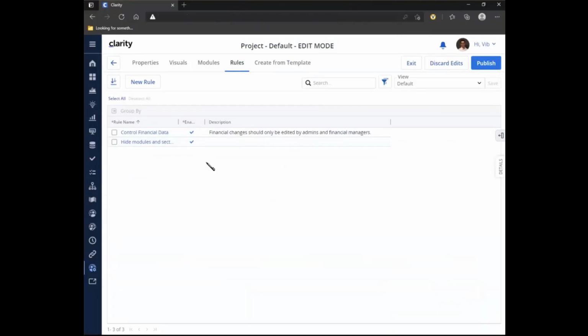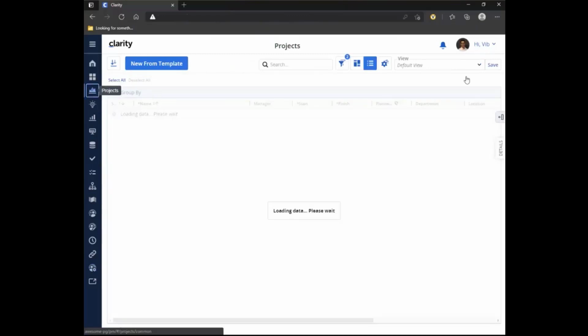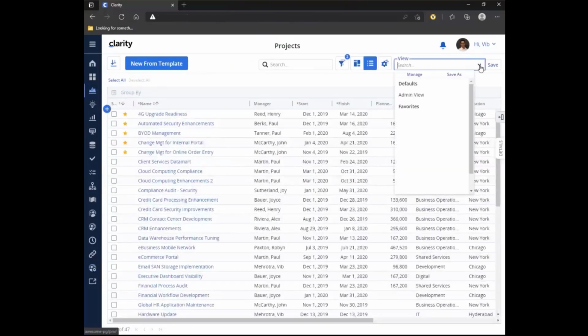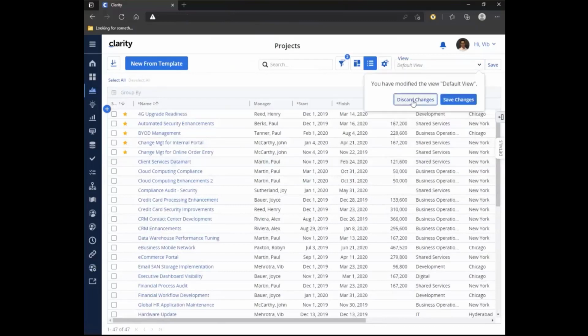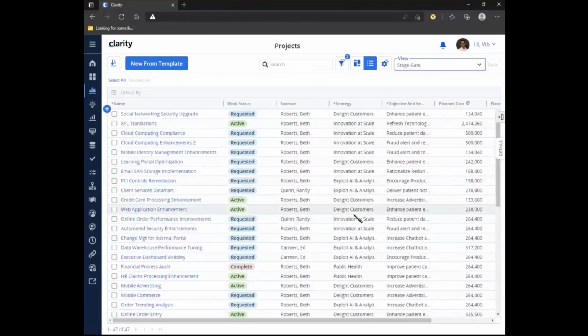Once I've satisfied defining my business rule, all I have to do is publish this new rule out and see this new rule in action. So let's go into my project. Let's look at my project, but let's look at it based on my stage gate view. Here I can see all the different projects based on their different status. So if you remember, the new condition that I created is that if the project is on hold, then hide several modules and sections.